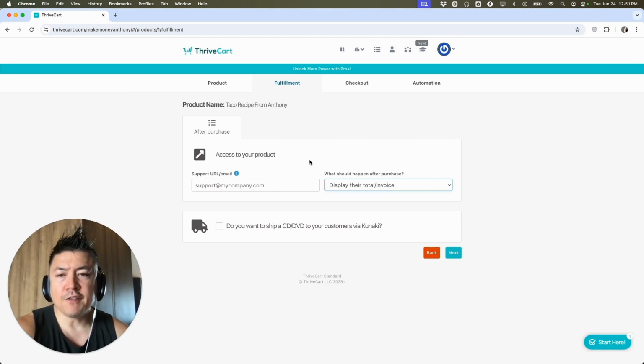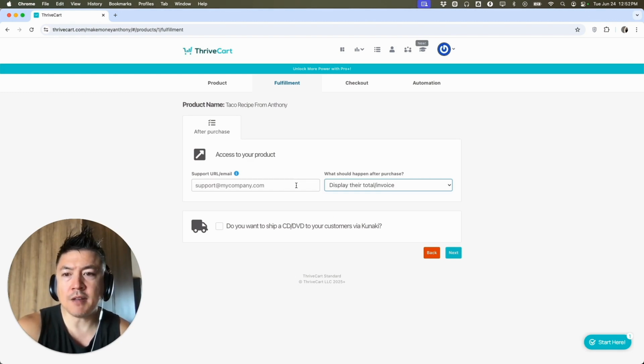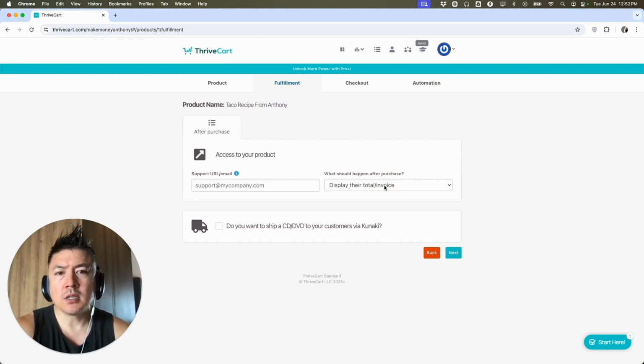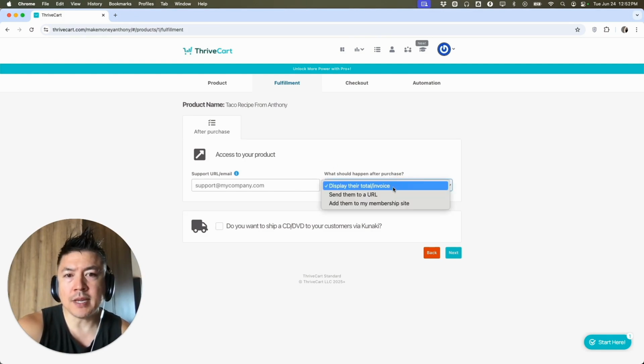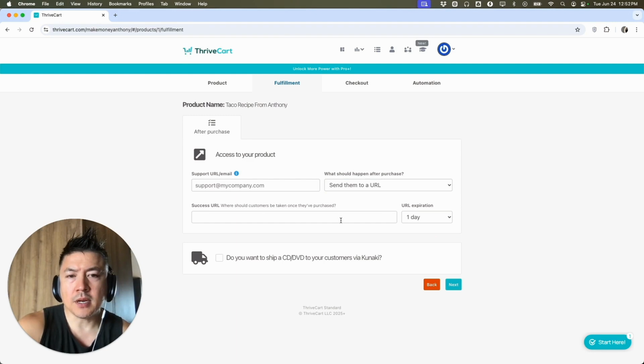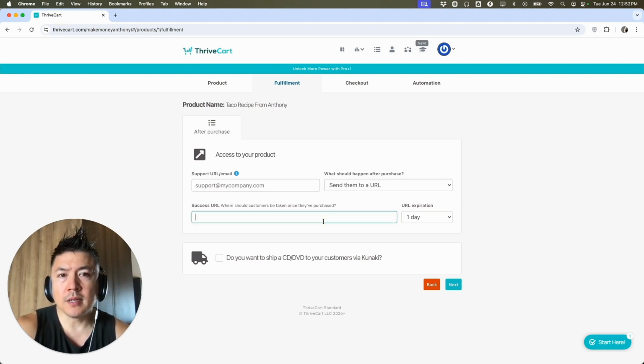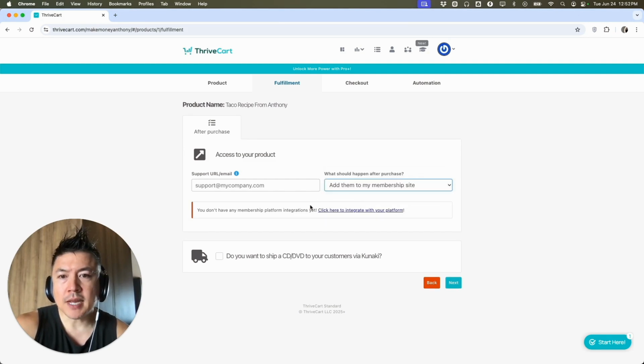Okay, so here is the fulfillment screen. Here you can enter your email address that they should contact if they have any issues. And then this is really important: what should happen after their purchase? Are they just going to get a receipt? Generally, if you're going to do a digital product, you're going to click right here and send them to a URL to view your product, especially if it's some sort of private link, or you can add them to a membership site, but you would have to integrate that in your integration section.